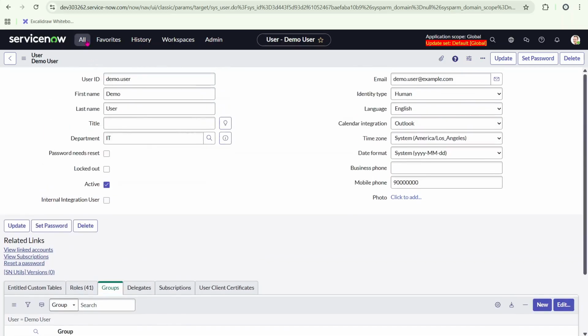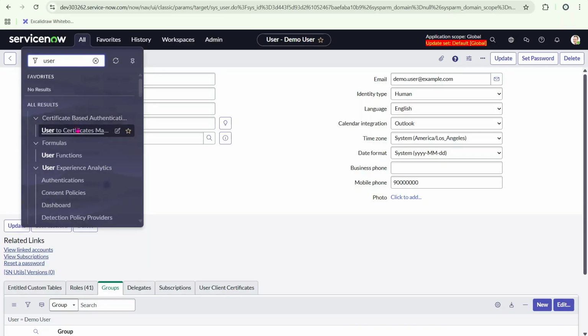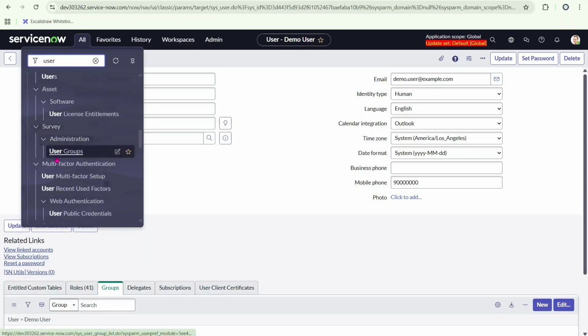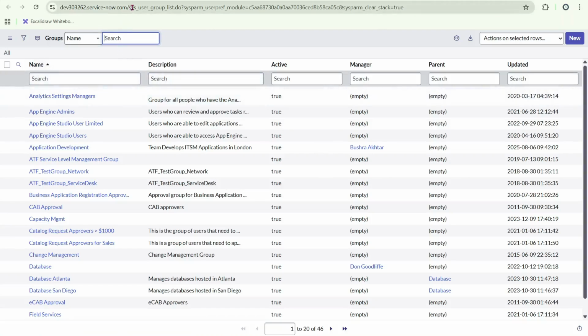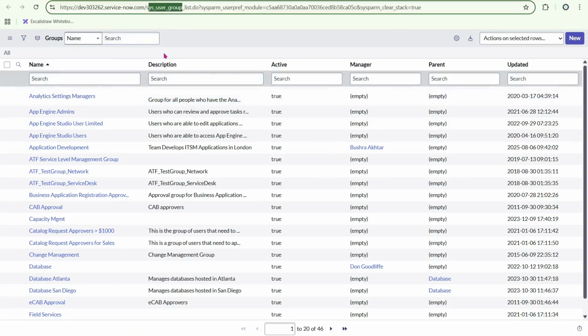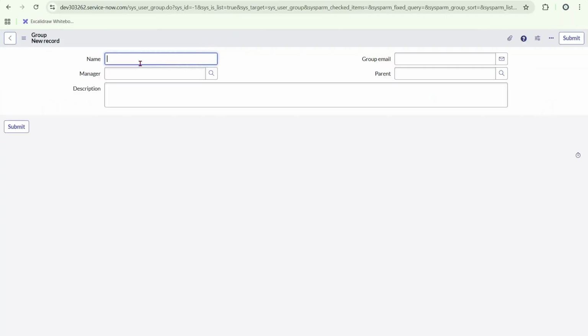So I will go to the group for this, directly go to the system security, or you can type users and groups and come under system security, open groups. You can create directly from here as well, but I will see this is the sys user group, and out of the box we have 46 groups. Click new and we'll give the group name glide script.